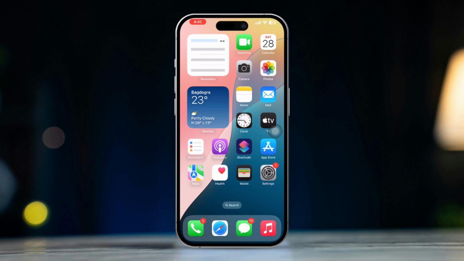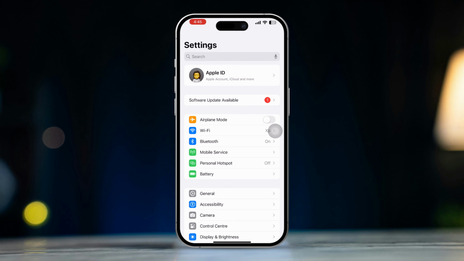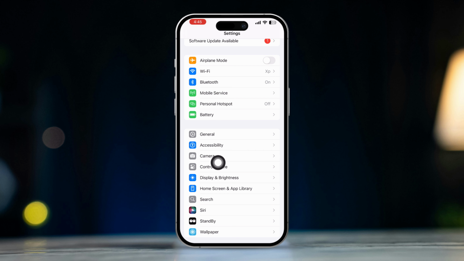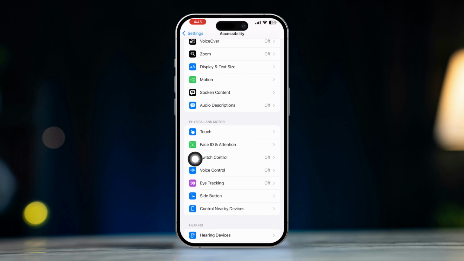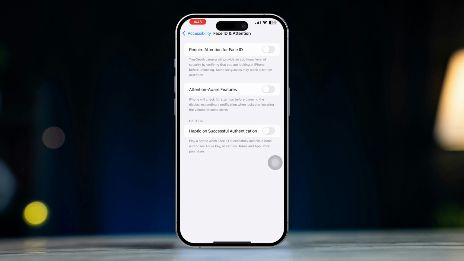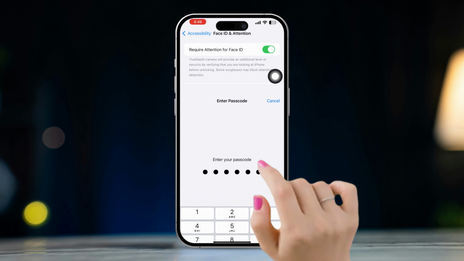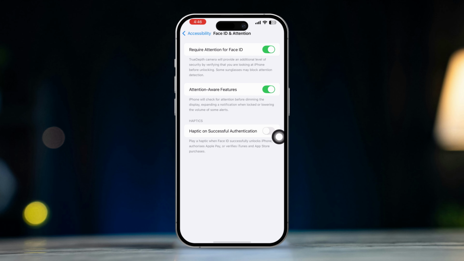Let's get started. Solution 1. Enable these very important settings. Open Settings, scroll down, tap Accessibility, scroll down, tap Face ID and Attention. Just enable Require Attention for Face ID, Attention-aware features. Also enable haptic on successful authentication.